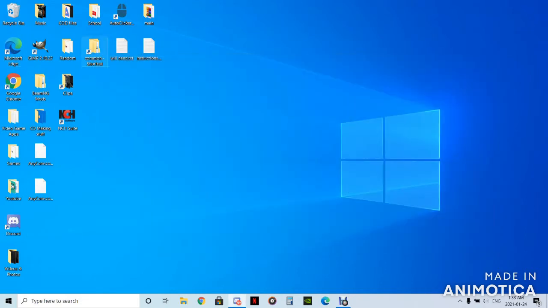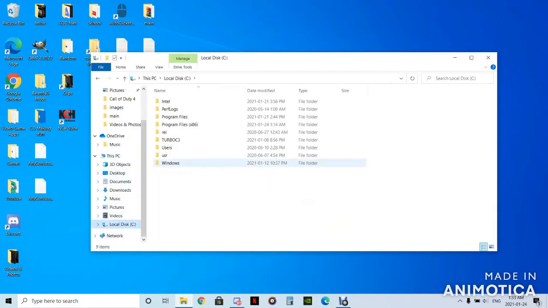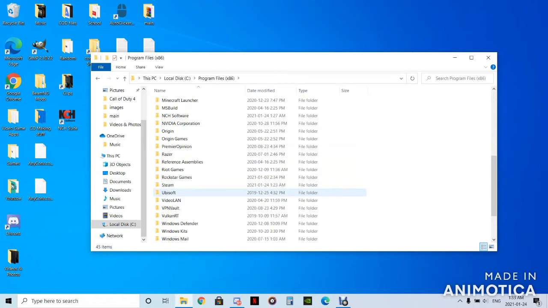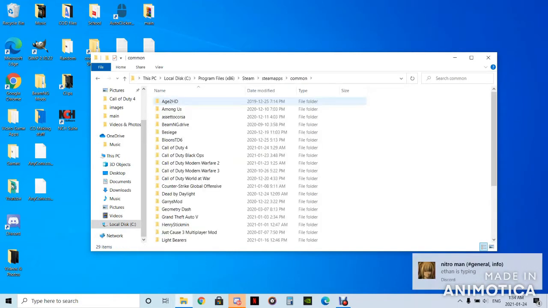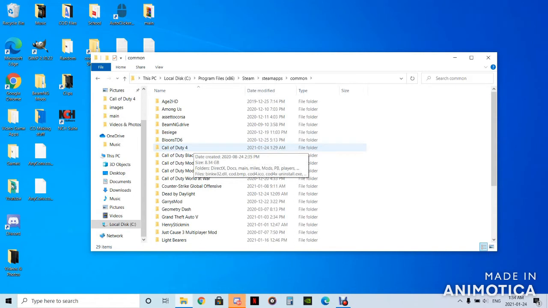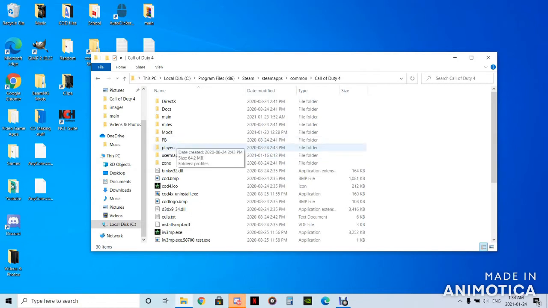Now what you're going to want to do is go to your Modern Warfare 1 file location, which is very simple. It's under local disk. If you have it on Steam, it's local disk, Program Files (x86), Steam apps, common, and now you're going to want to go to COD 4, and this is a very simple thing to do.